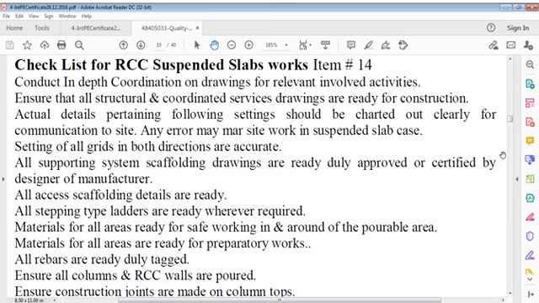Similarly, columns are already there when you are pouring the slab. All works below your slab have already been done. All foundations have been done, meaning those foundations which are relevant to your slab. This means you have to insert various services in your slab work: electrical, mechanical, plumbing, or something else if required.